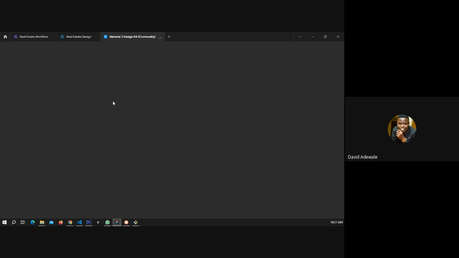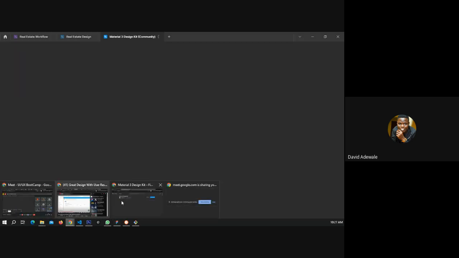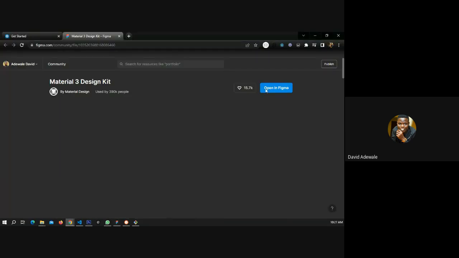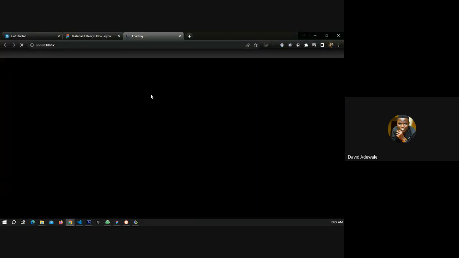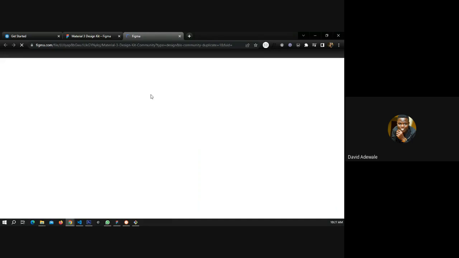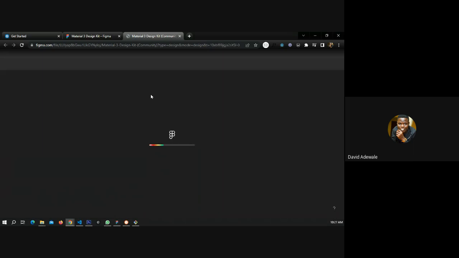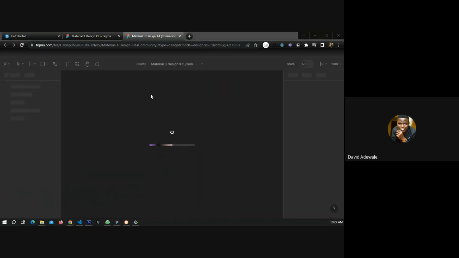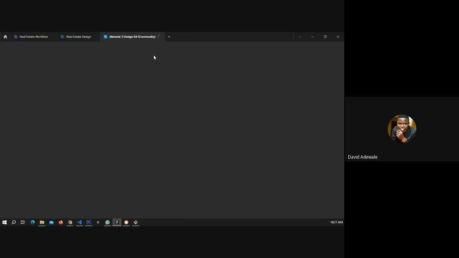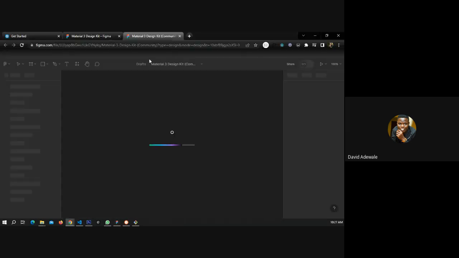What is wrong with this one? Why is it taking ages to load? Okay, let me quickly open with Figma in my browser. Maybe it's going to load faster. I don't know. And it's loading faster here. Why is it now taking ages on the Figma app? Still spinning here. Only God knows why. Okay, but it's here. We can also fill it up here.